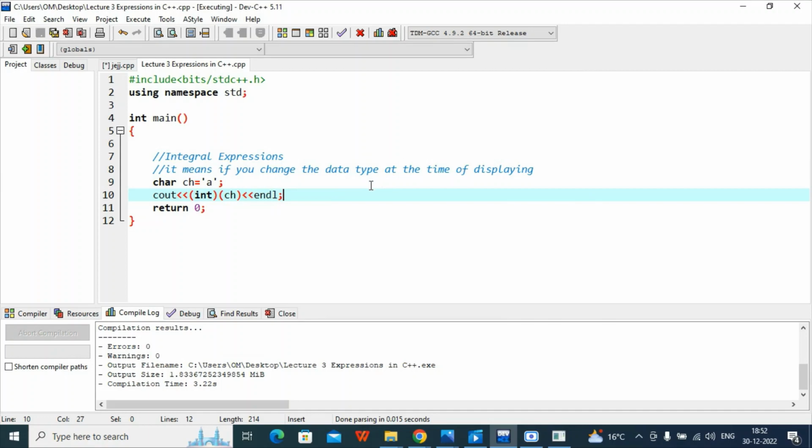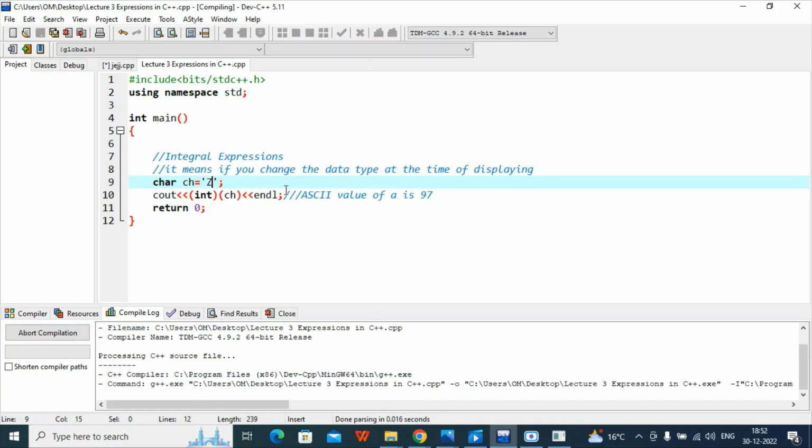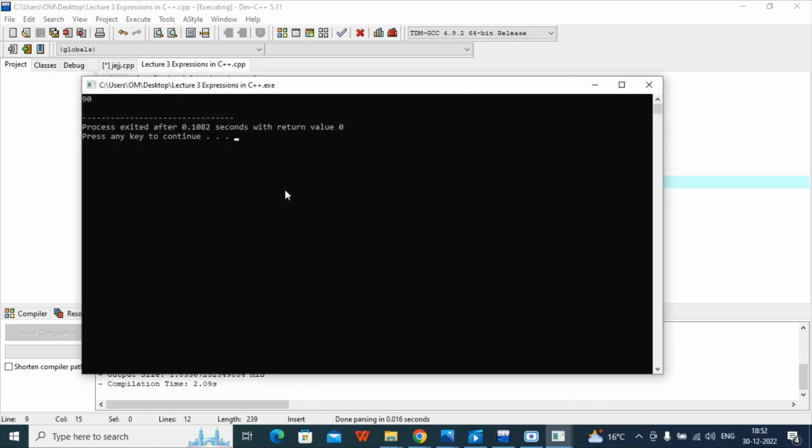So now you will ask me, what is this 97? This 97 is the ASCII value. I told you that a character can be represented in terms of an integer as per its ASCII value. The ASCII value of small a is 97. If I give a capital Z, let us see what integral value it will give for this character. It is giving us 90.